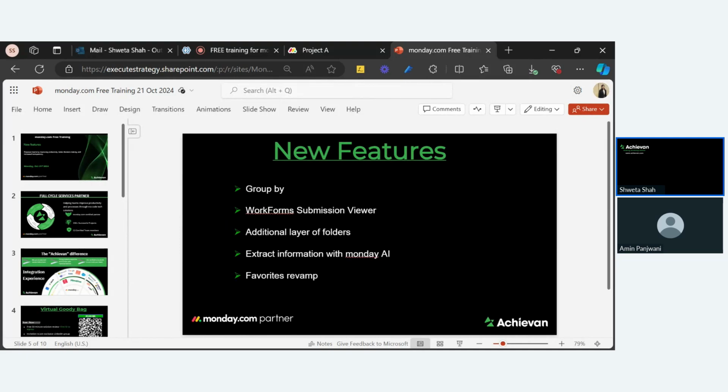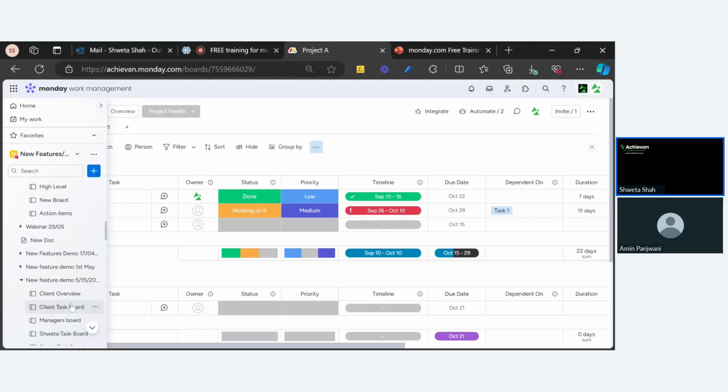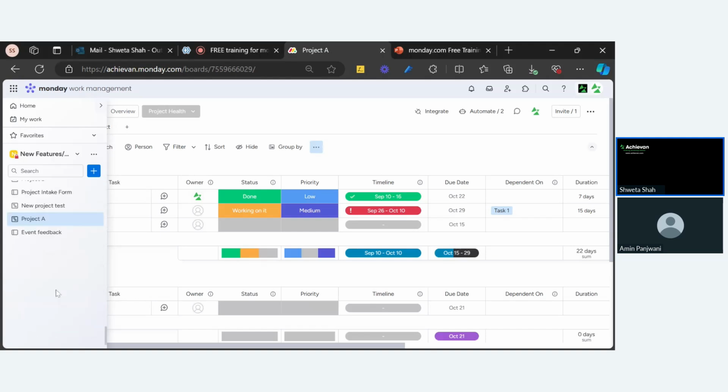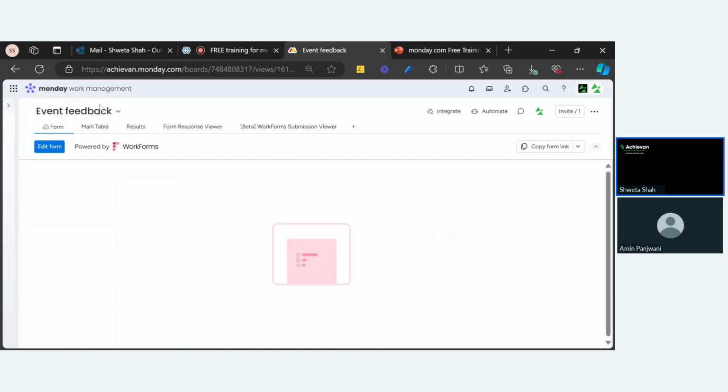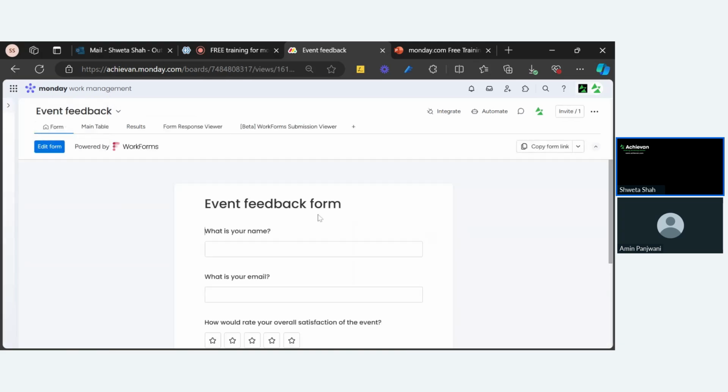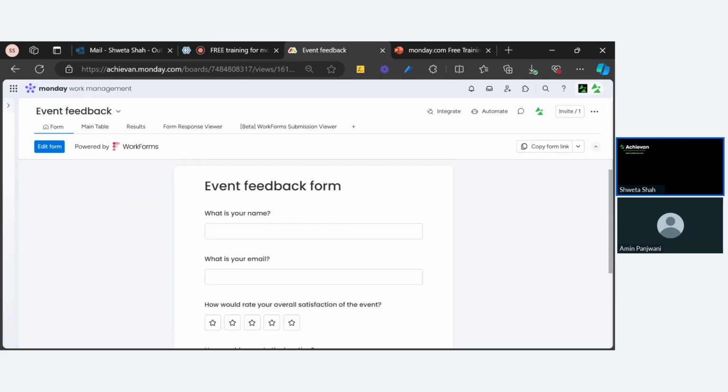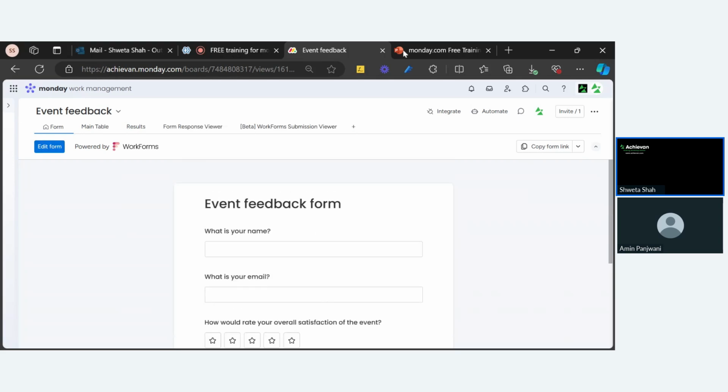Now the next feature is the work form submission viewer. Let's go back. I have a board which I used again in one of the webinars, which is event feedback. And this is about a form. So of course, this is a form. The board is viewed as a form. I think last time we built this form in one of my webinars.